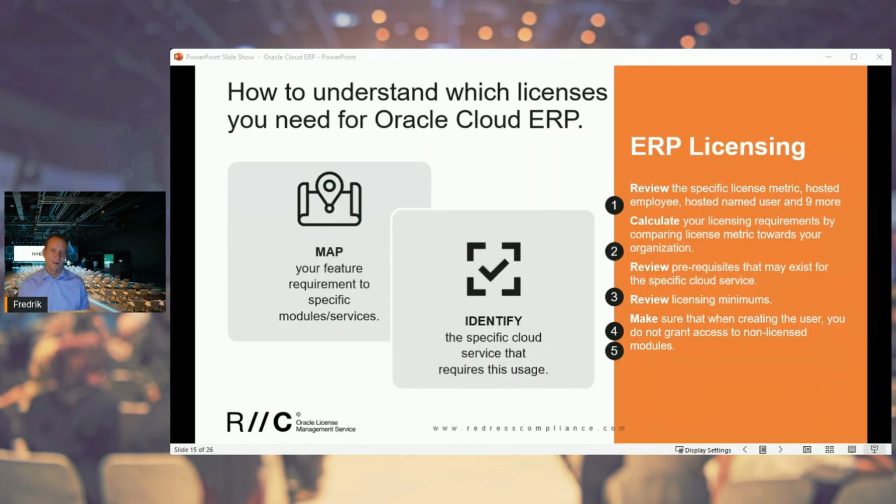How to understand which licenses you need for Oracle Cloud ERP. The first step is to map your feature requirements to the specific Oracle Cloud modules. Once you know what features you need and you can map them to a service, then you need to take the last step, which is to map them against the Cloud ERP service. So we have 5 steps for how to identify this for you.